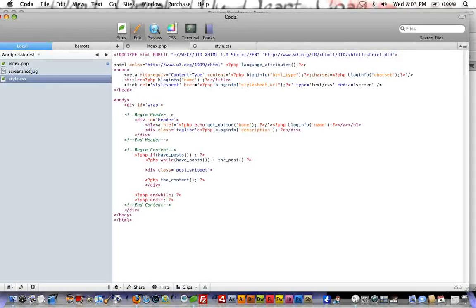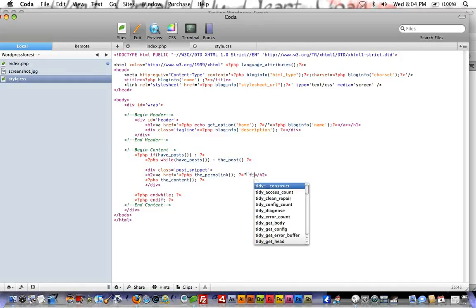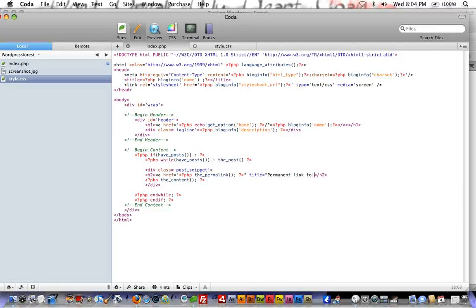Okay, now before the post is displayed, like we said, we want to display the title and the link to the post. So we'll use some h2 tags for this, which is pretty good markup. And we will open an anchor tag, and we will do PHP the permalink and close the quote, and we'll do title, and we'll just say permanent link to, and again we'll use PHP the title attribute.